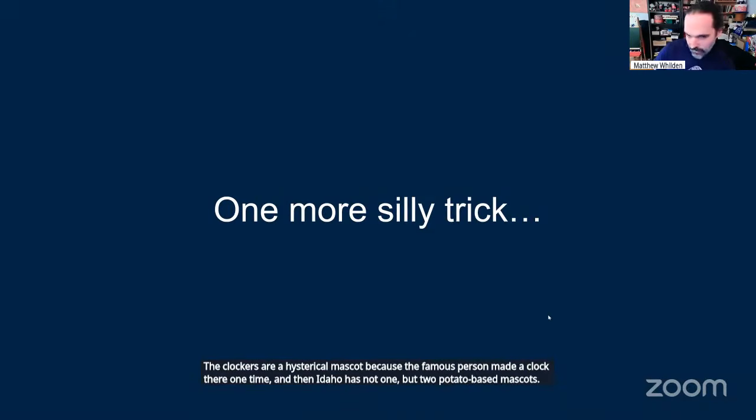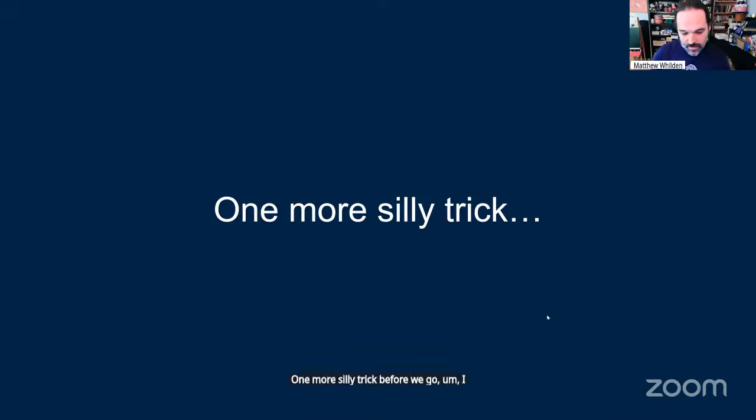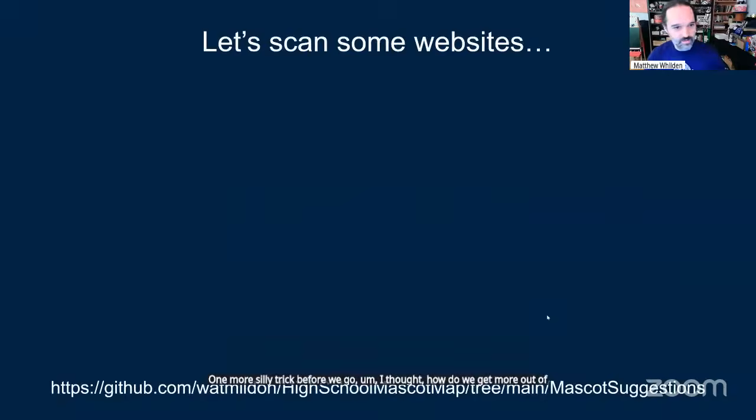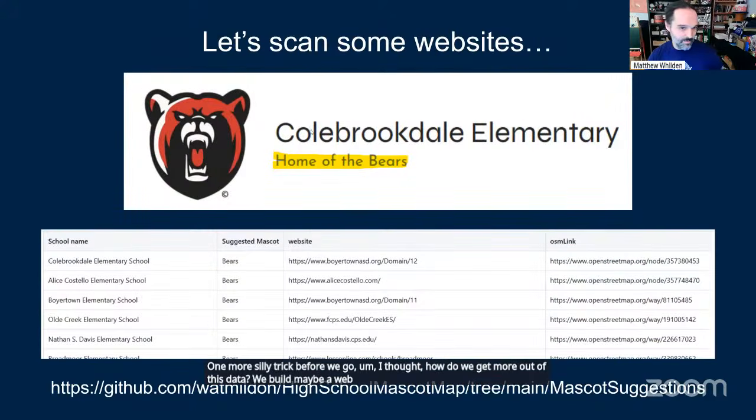One more silly trick before we go. I thought, how do we get more out of this data? We build maybe a web scraper. So I built a little web scraper that looks for this class of text, "home of the," and then it will dump a bunch of things into a table for you.